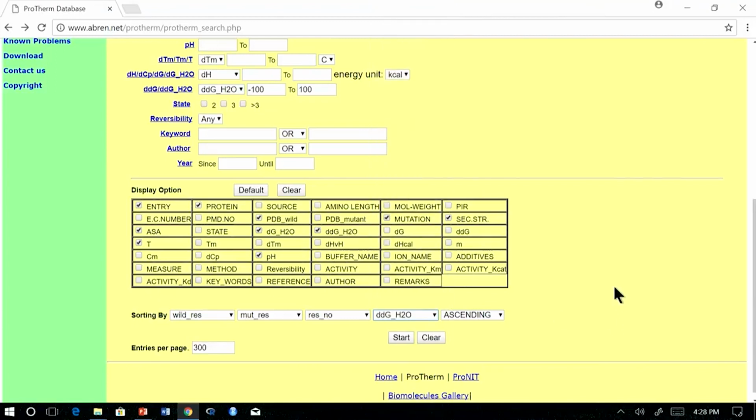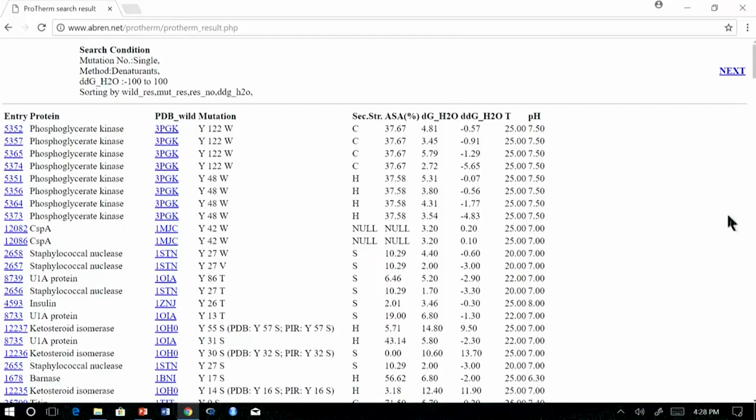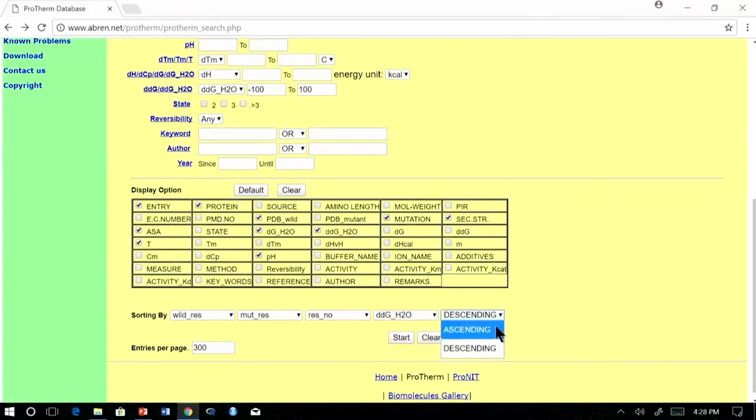So, delta G H2O, then you will see the same mutation, maybe in the same protein or a different protein and different locations, how it will change, right. You can do either the ascending order or the descending order. Maybe descending order is better because we get the stabilizing ones first, right. So, we start. Oh, it is interesting. Because of this descending order we get this here. Now if you put the ascending order, let us see what will happen.